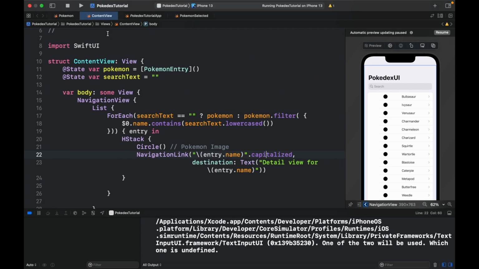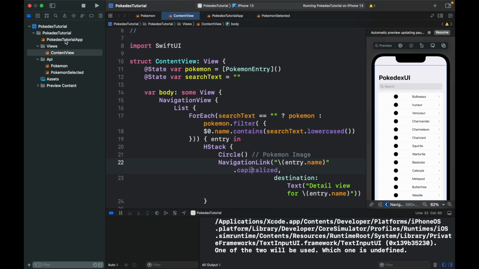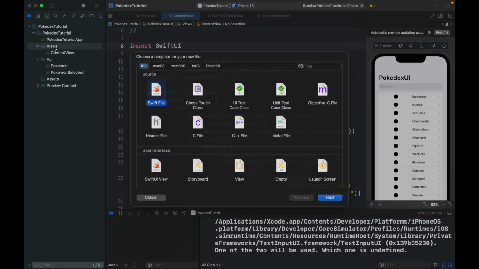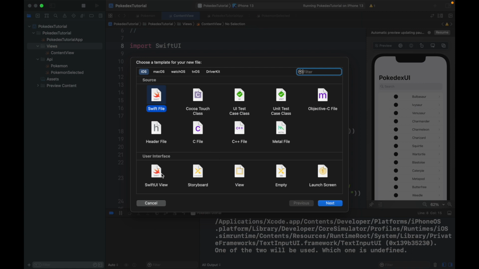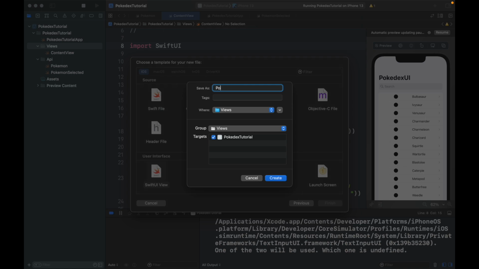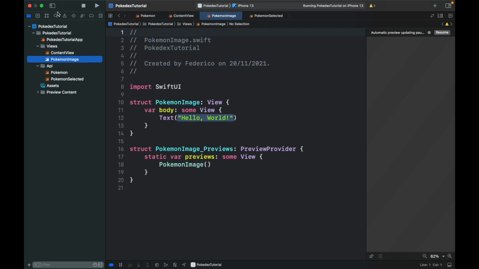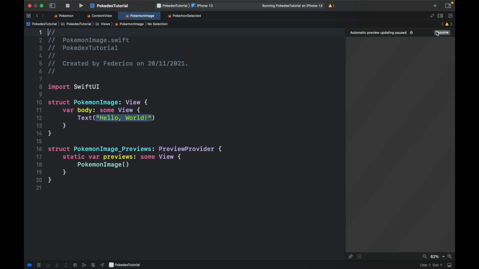So let's go back to our app, and we need to open the sidebar and create one new view. And click Command+N and create a new SwiftUI view. And this one's going to be called Pokemon Image. And click on Create. So inside here, we can go ahead and close the sidebar for some added space and resume the preview.